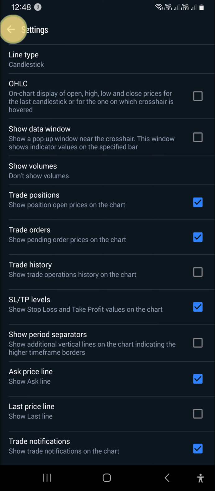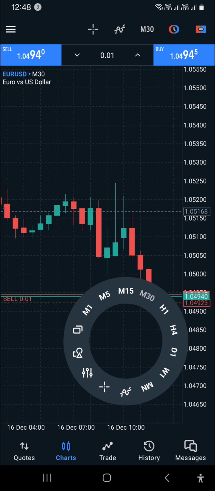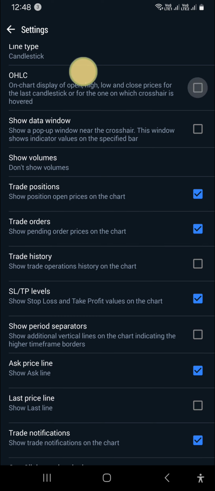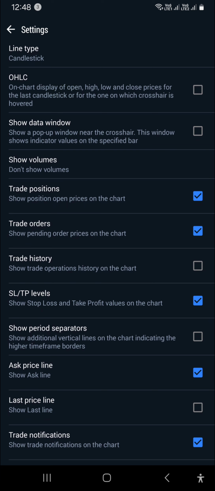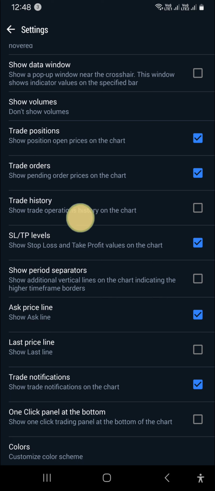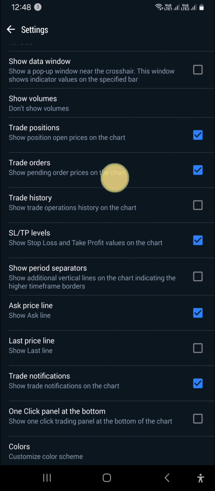So if we can go back to this option that looks like equalizers, again, we can play with it. If you want this option to be shown on your screen, you will click which one you prefer to be on your screen. OHLC abbreviation is open, high, low, close. Show data window is going to be shown on your screen. Show volumes and trade positions, trade orders and trade history.